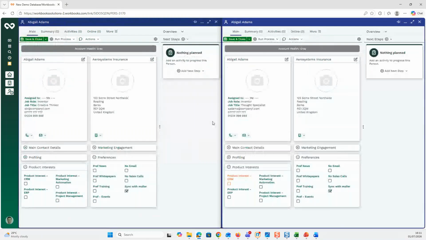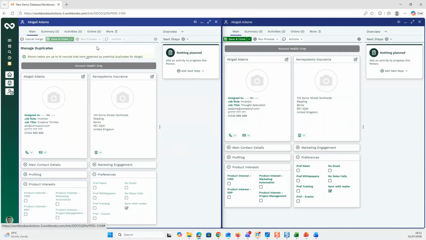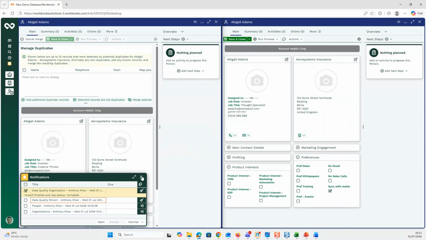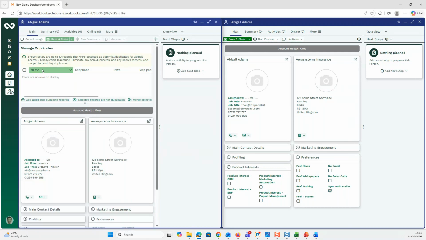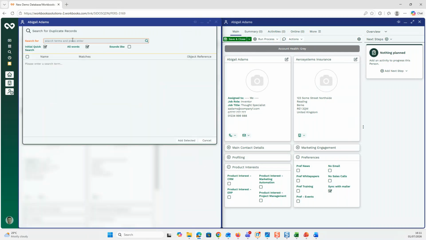So in this situation where it is clear that they are the same person, because I've also got them working for the same company, if I go to my actions and I select merge, what I can do is go with this option of add additional duplicate record. And I can do a search for Abigail. So let me just do that.